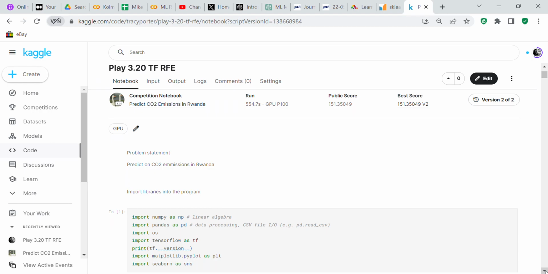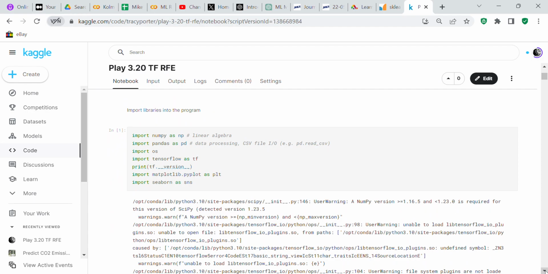The first thing we're going to do is give you the problem statement, which is to predict CO2 emissions in Rwanda. After we put our problem statement in, we're going to import the libraries into the system. We're going to import NumPy as NP, which creates our NumPy arrays and also does numerical computations. We're going to import Pandas as PD, which creates your data frame and your series, and it processes the data.